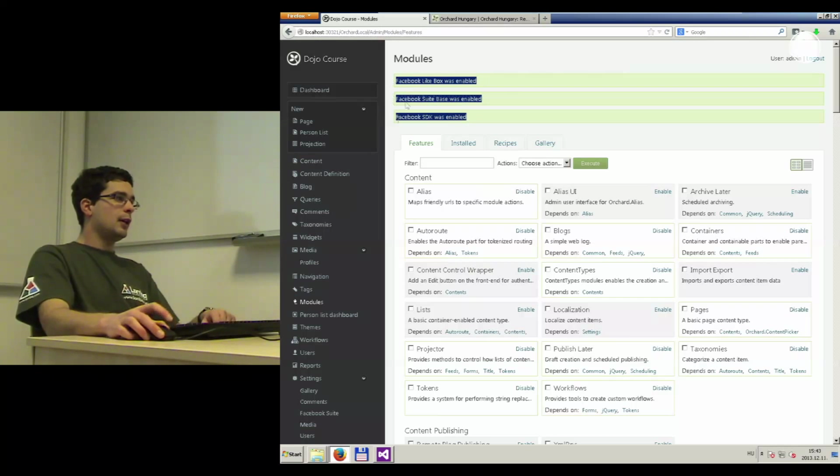As you can see, there are quite a few dependencies. So Lightbox depends on the Facebook Suite base feature, and that in turn depends on the Facebook SDK module. So we have 3 features enabled because of the dependency chain.